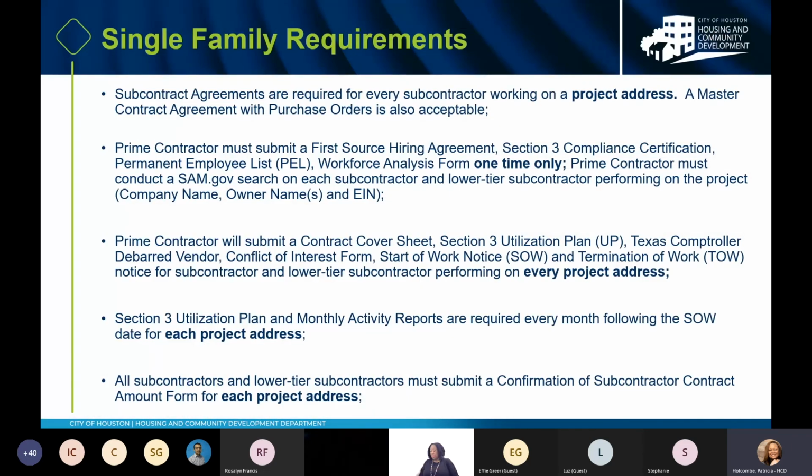Okay. The single family requirements. Subcontract agreements are required for every subcontractor working on a project address. A master contract agreement with purchase orders is also acceptable. Prime contractor must submit a first source hiring agreement. They should submit a Section 3 compliance certification. They should submit a permanent employee list, a workforce analysis form, and these are one-time only forms.